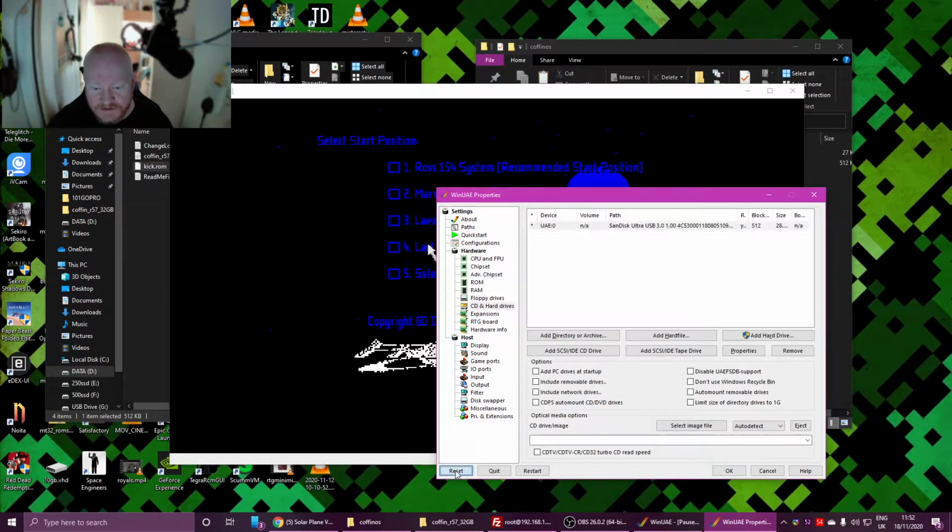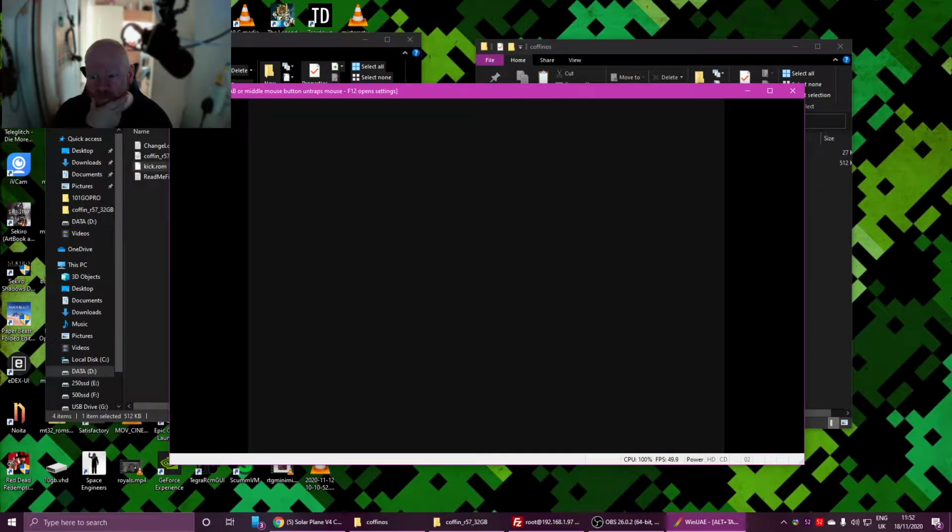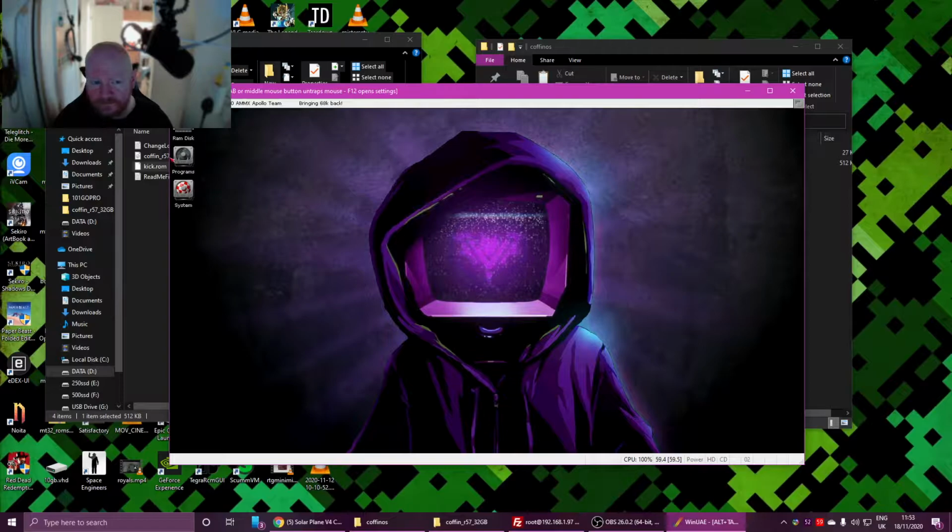Right, so I'm going to reset that. This time round, it should load Coffin OS without asking me about the location stuff because it saved it to the drive. There. As you can see, it booted a little bit happier this time.